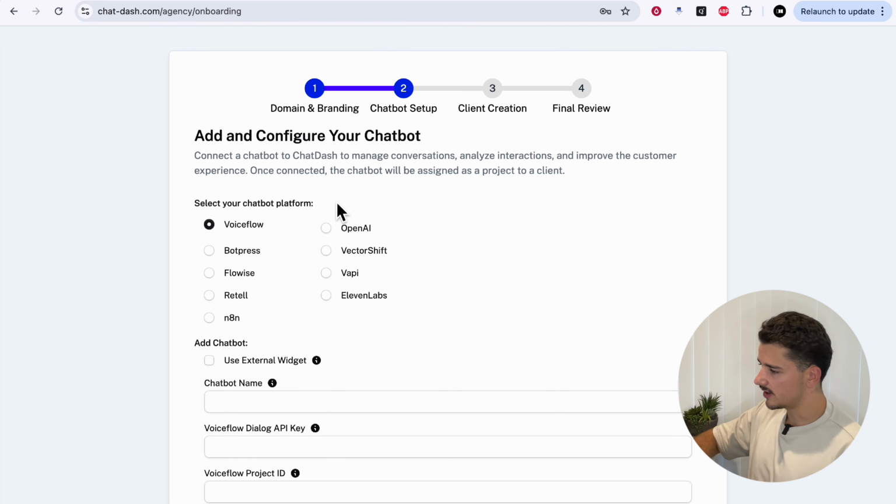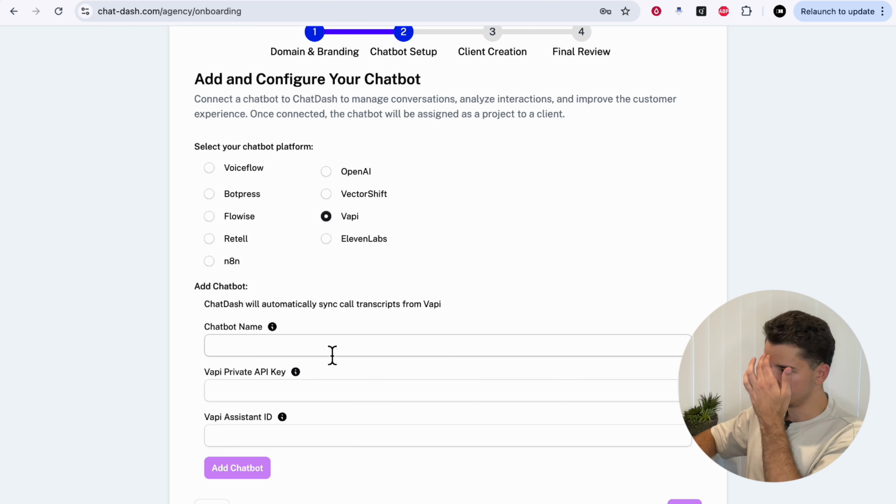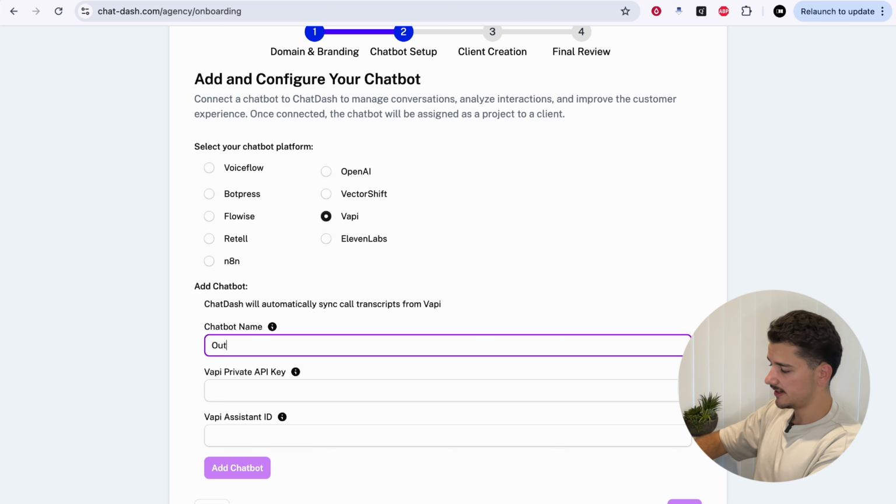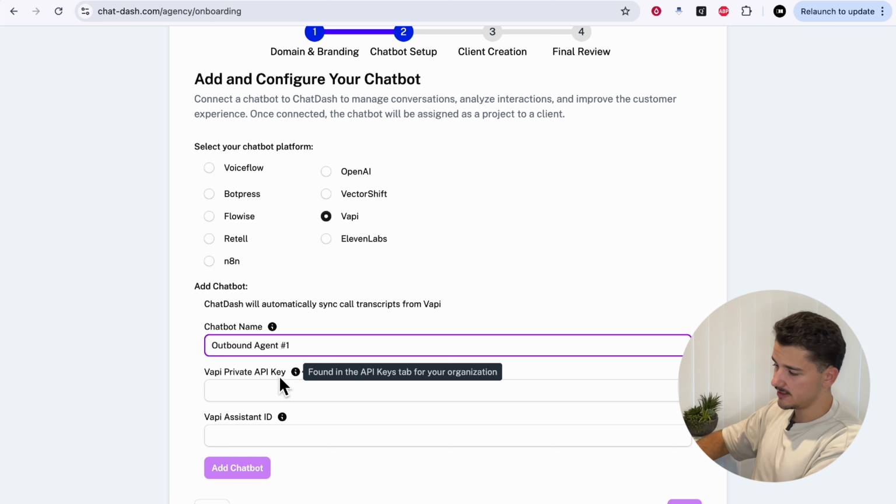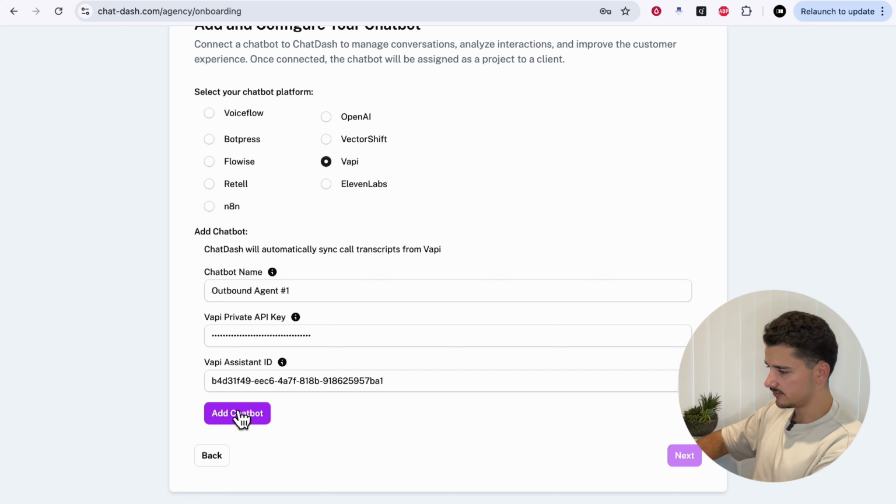And where it says select your chatbot platform, we want to connect Vapi. And the chatbot name is basically your agent. So outbound agent 1. And mind you, we can add multiple chatbots or agents here. All we'll need is our Vapi API key as well as the assistant ID, which I'll paste in now. And we can add chatbot down the bottom here.